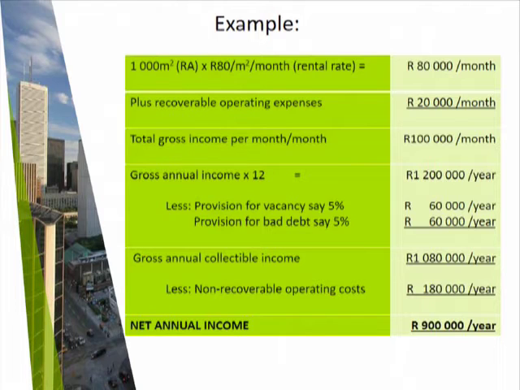Now you need to allow for vacancies, like a percentage ranging from typically 3 to 10%. It depends on the economic climate you're in, where that building is. And then also make provision for bad debt, because you're never going to get all the income all the time. If you make allowance for those two items, you end with what's known as a gross annual collectible income, and then you need to subtract the non-recoverables. That means the expenses you have which are not recovered from tenants, and in this case you end up with a figure of 900,000 per year.